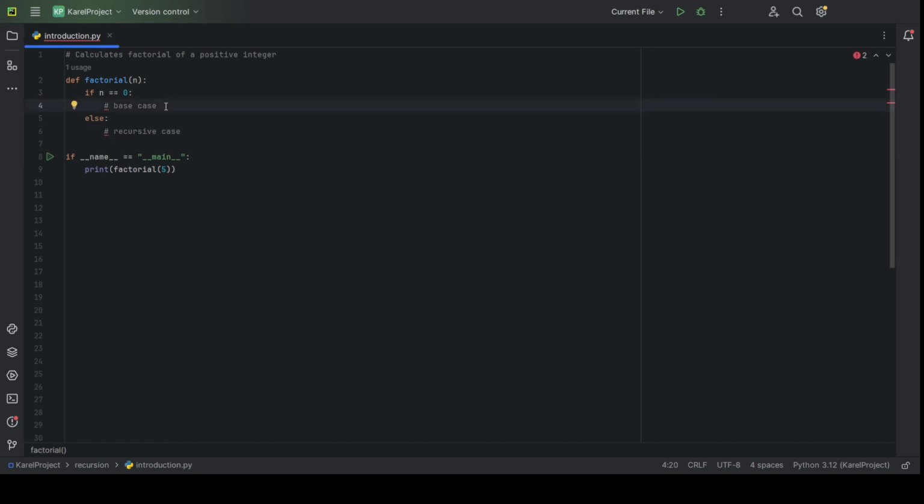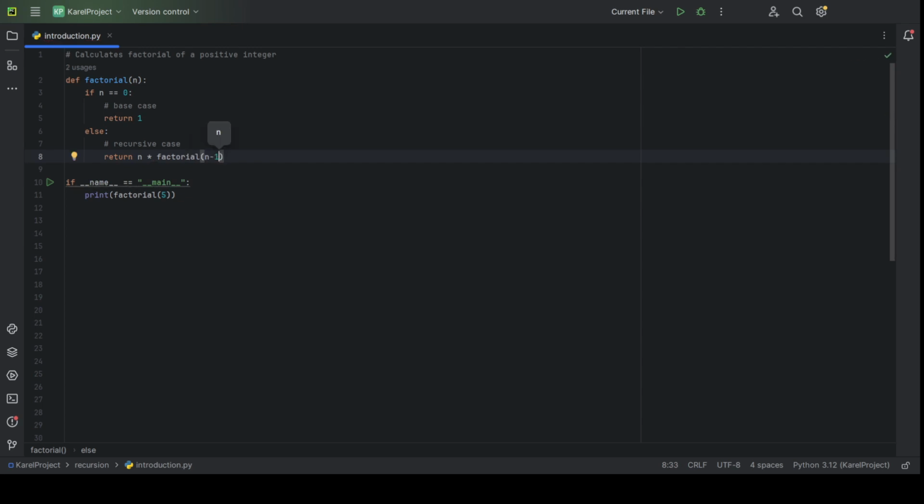In the base case, when n is equal to 0, we return 1. Whereas in the recursive case, we return n times, we call the factorial function again, passing a reduced input, n minus 1. Now here we are calling the factorial function passing a number 5 to calculate the factorial of 5. Let's run the program.